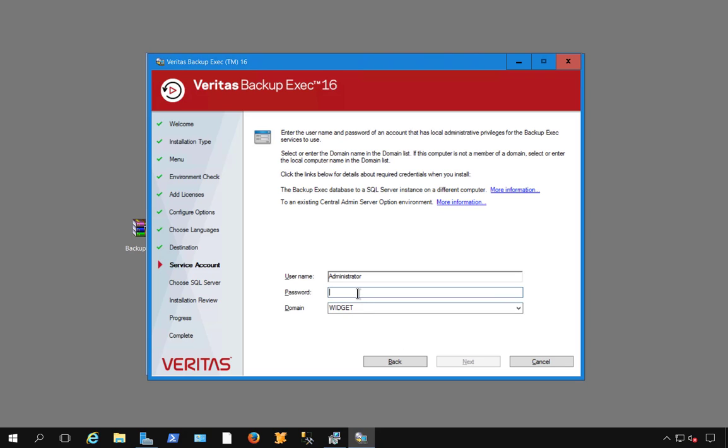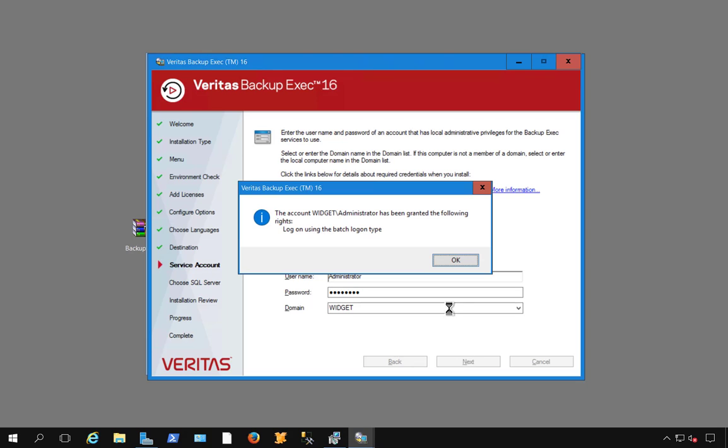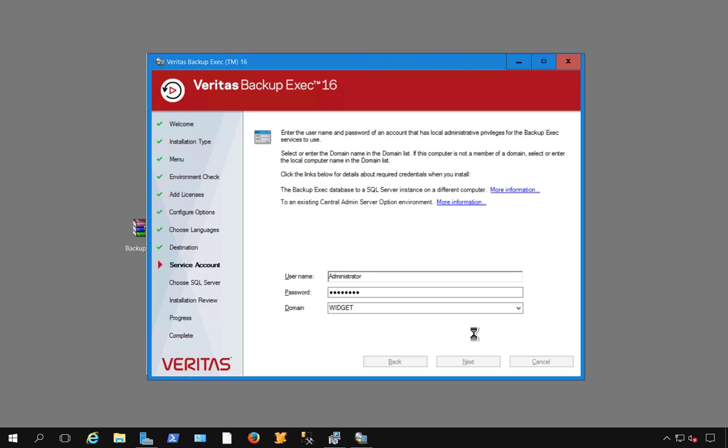Now we'll want to put in our password, which is going to be the password for the administrator on the domain. In our case, if you don't have a domain, you can use the local administrator password of the server itself, and click next. And we see that the account has been granted the logon, so go ahead and click OK.